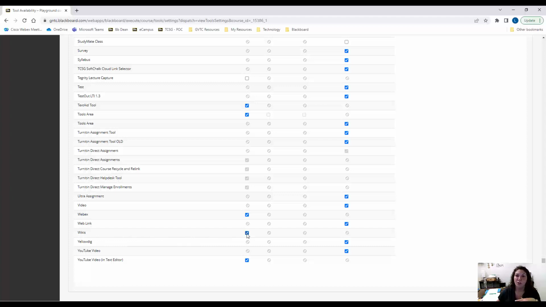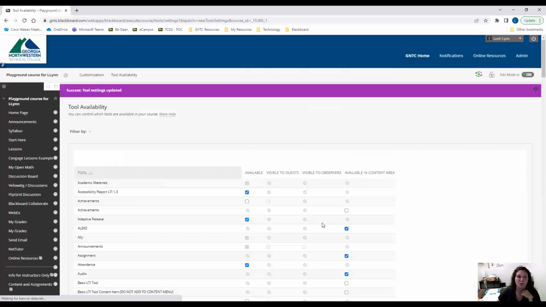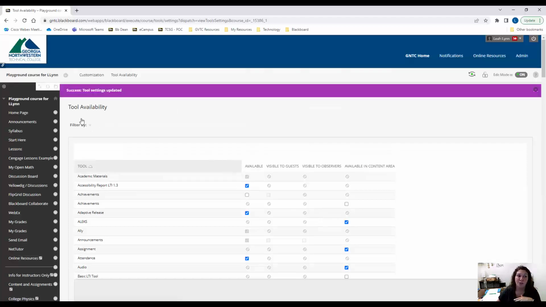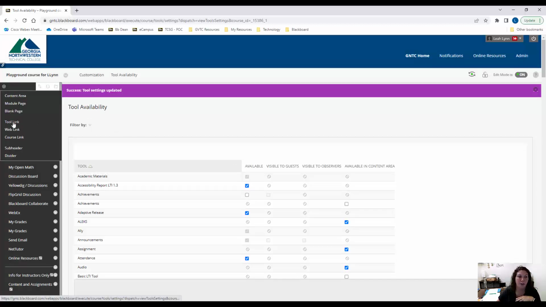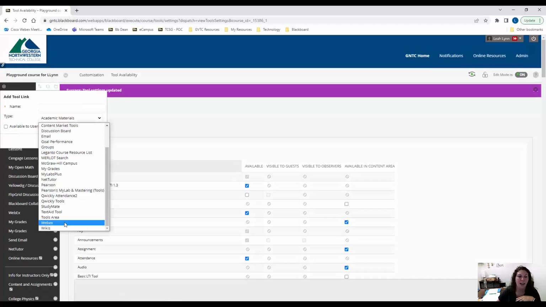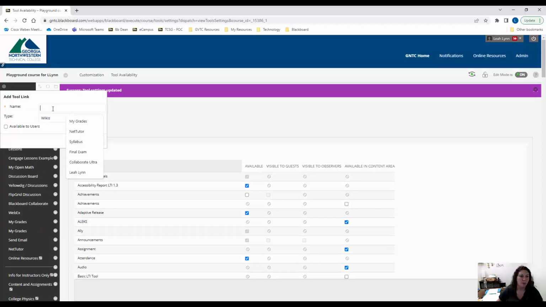So make sure that you're doing this in any brand new course that you're entering into. It's not going to be checked. Same is true for blogs and journals, any of these extra tools that you might be using on Blackboard. If you're not seeing it the first time that you try to use it, just come here to the tool availability and make sure it's turned on, and that should solve your problem. So now that it's turned on, I can come up here, tool link, and it is going to be listed. So I can just name this wikis and make it available to my users.